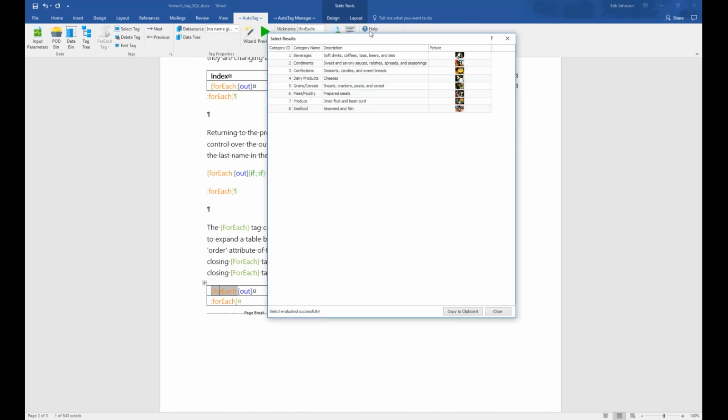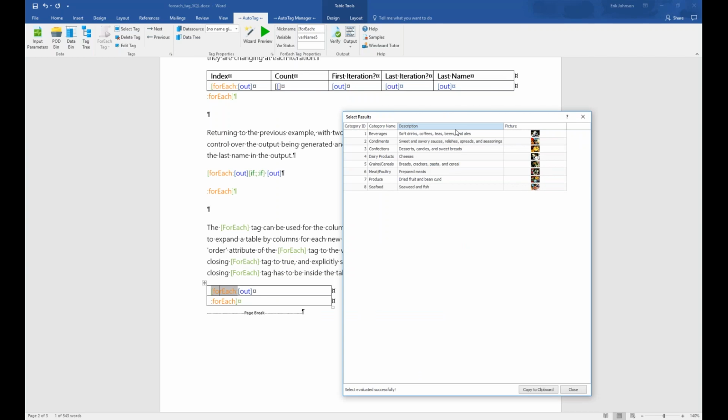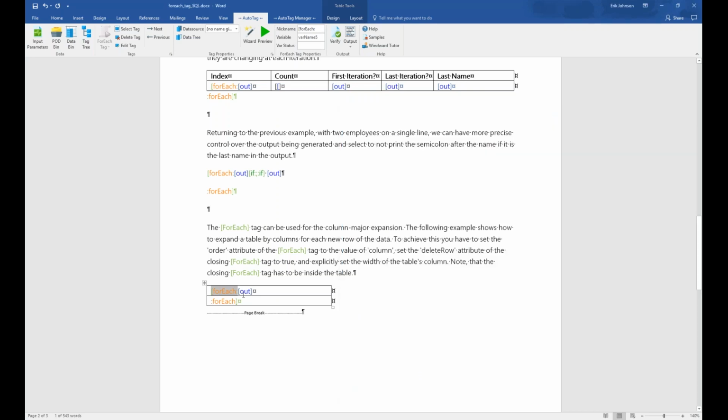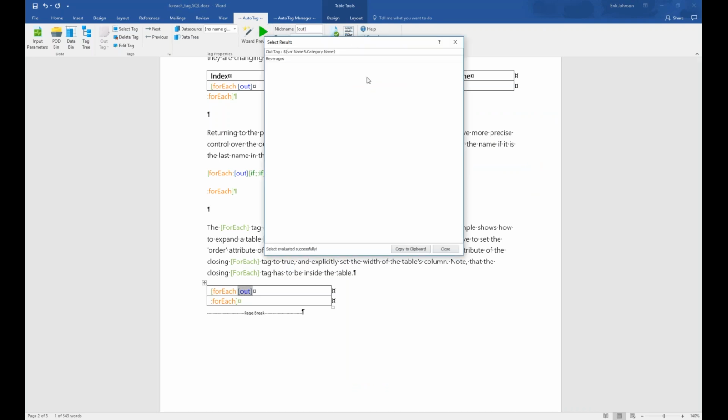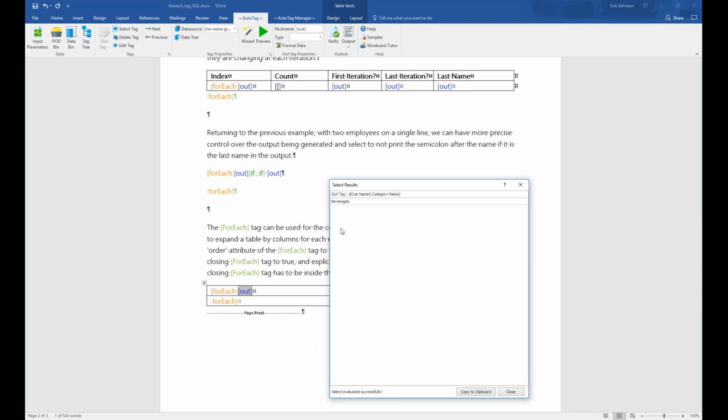It looks like we're returning category information. Pretty familiar with this by now. We get the category ID, category name, description, and the picture. Okay, what is this alt tag going to be displaying? Let's go ahead and select it and click preview. Okay, this alt tag will just be displaying the category name.